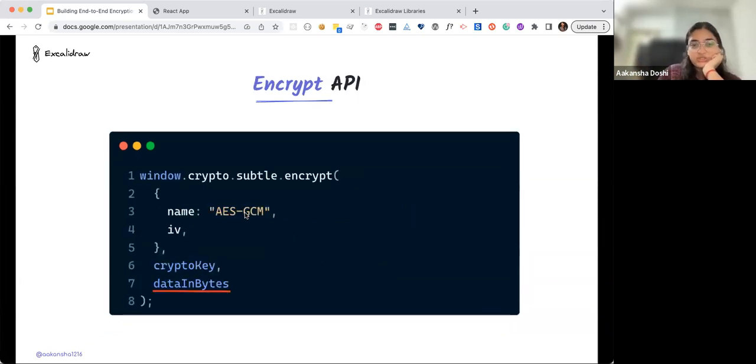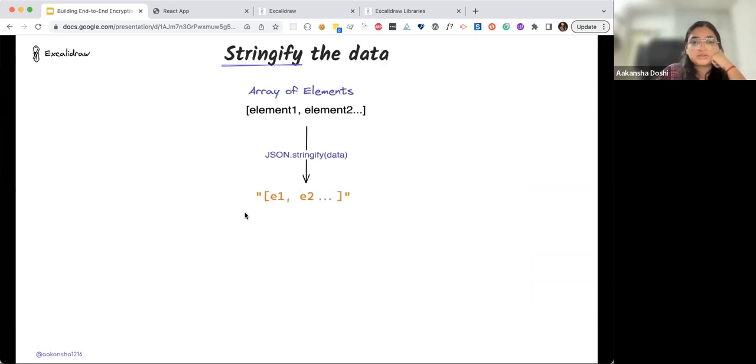The data in bytes is actually left. So the array of objects which we have in Excalidraw, we need to represent it in bytes to make it compatible with this API. So let's go and do that. How do you convert the array of elements, array of JSON, into bytes? That's pretty simple. You first stringify the data, and we covered a couple of minutes back how you convert the string into bytes.